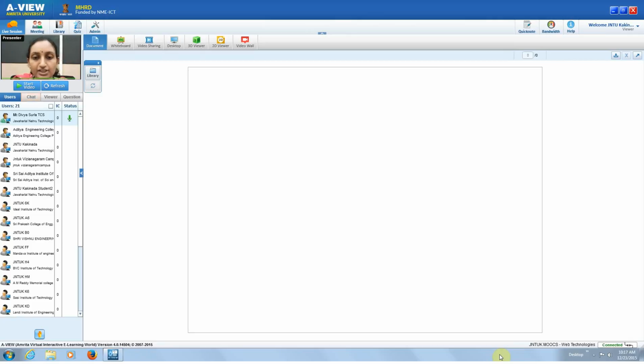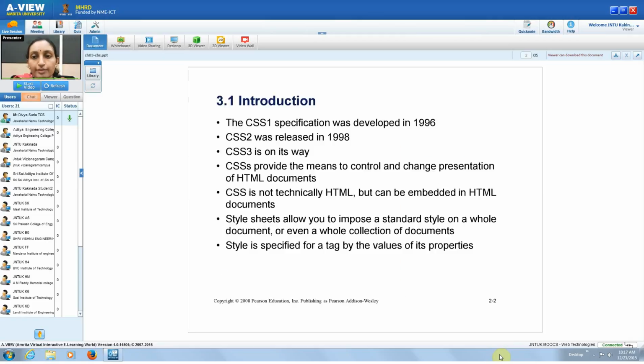In the meanwhile, let's discuss what is meant by cascading style sheet, how it is important in HTML, and how we can connect to the cascading style sheet. The CSS1 specification was developed in 1996. As in HTML, in cascading style sheets also we have different versions. It was developed in 1996, CSS2 was released in 1998, and CSS3 is on its way.